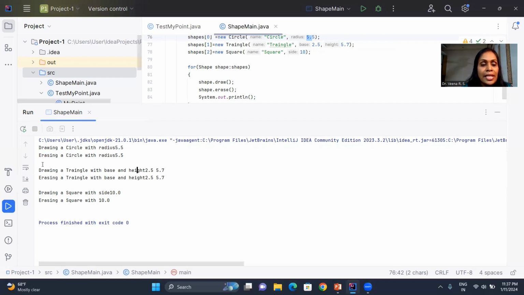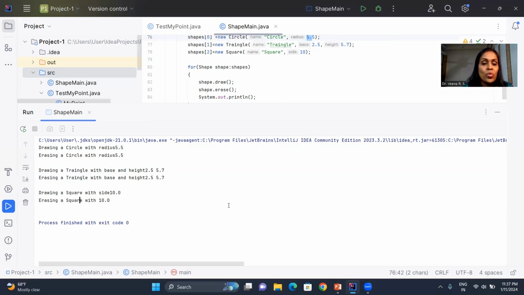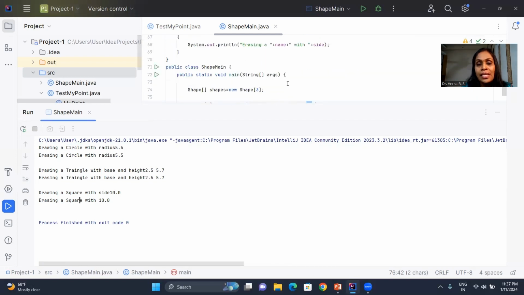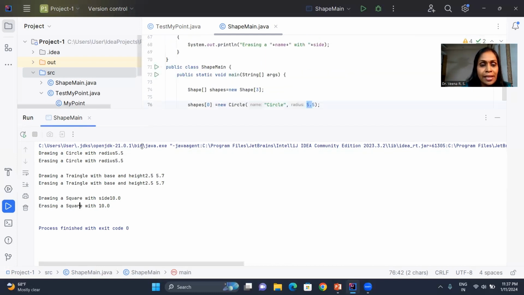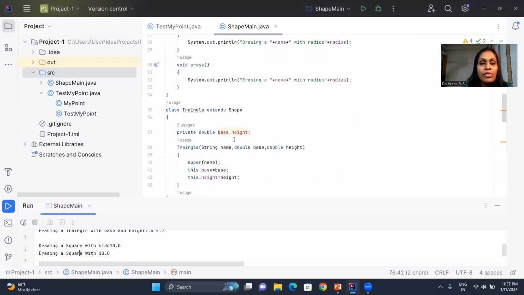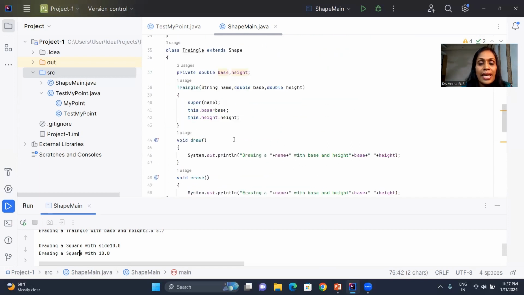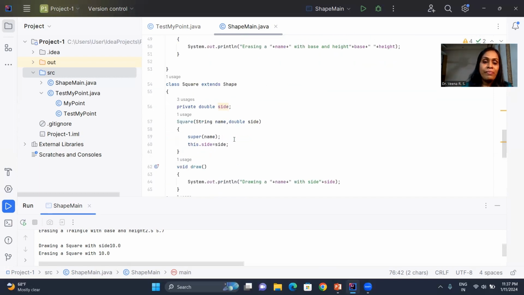In the same way, the draw and erase methods will be executed for the next 2 objects, that is triangle and square. So here you can say this is called method overriding. You have overridden 2 methods, draw and erase, from the shape class in the subclasses, that is circle, triangle, and square. This is how the program can be demonstrated or executed.